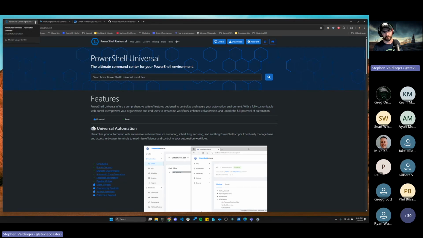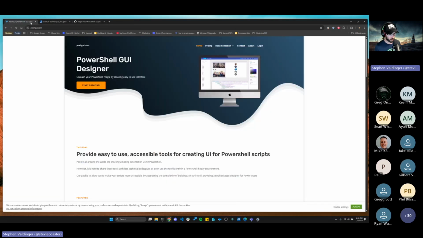Another one that started as an open source project is poshgui.com. This is a WPF designer that's in the web. It's morphed into a commercial product at this point. It used to be open source. There's not an open source version of this anymore. But this is your traditional WinForms and WPF type thing, like the old style UIs that you're used to, right? They're not super pretty. They've been around forever. But this tool has also been around for quite a while now as well. So it's an option.